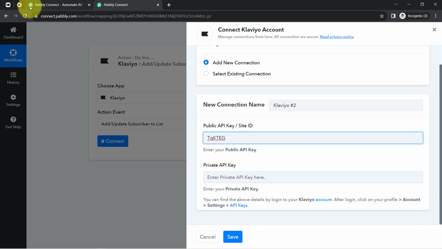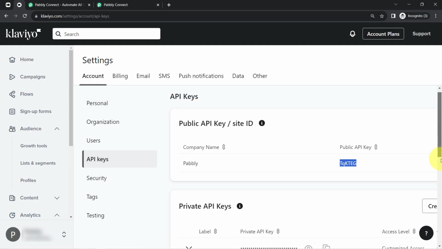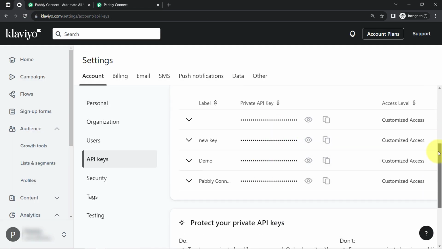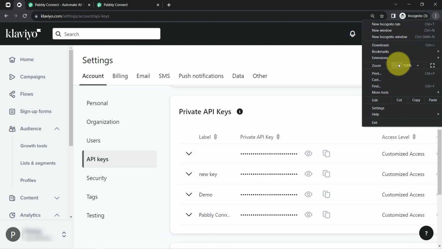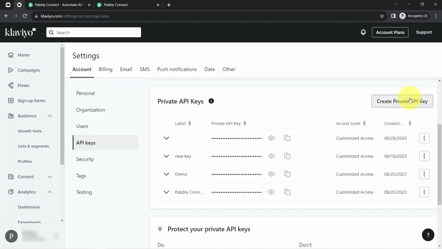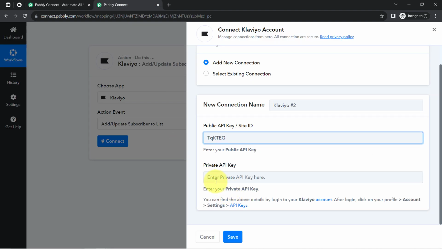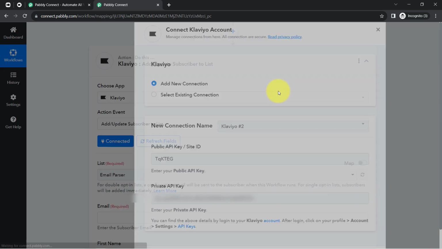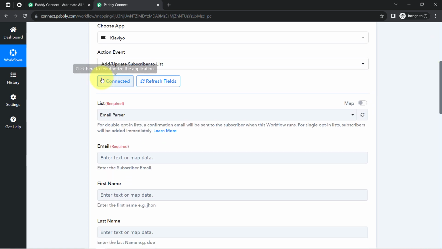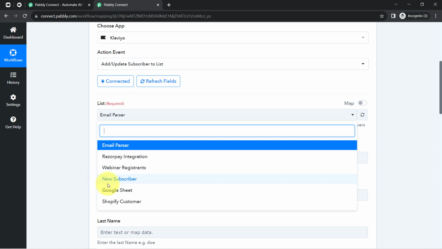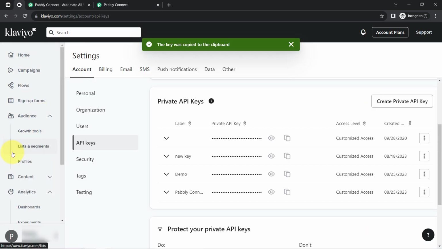Now it is asking for the private API key. Scrolling down, and here you can notice a lot of keys are already generated. So what you can do is either you can create a new API key by clicking on this button, but how about I copy the existing one, let me paste the same, and in this way my Klaviyo account will also be connected with Pabbly Connect. And again you can notice, because we are connected, whatever email lists are already available in my Klaviyo account have started to be visible here. Let me even show you the same.